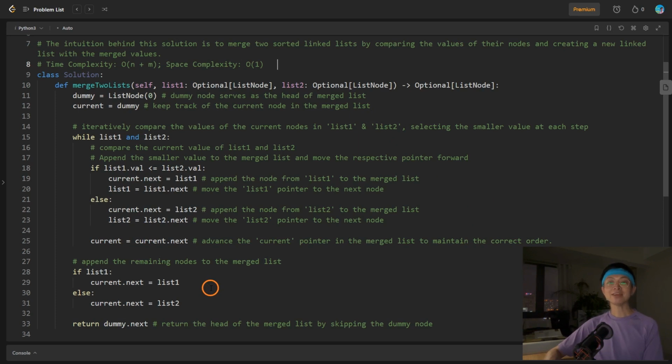And there you have it. We have successfully tackled the merge two sorted lists problem from LeetCode. Congratulations! Remember, practice makes perfect. I encourage you to continue honing your skills by exploring similar problems on LeetCode. The more you practice, the more confident and proficient you will become in solving algorithmic challenges.